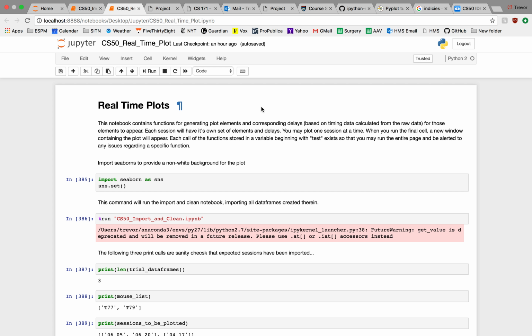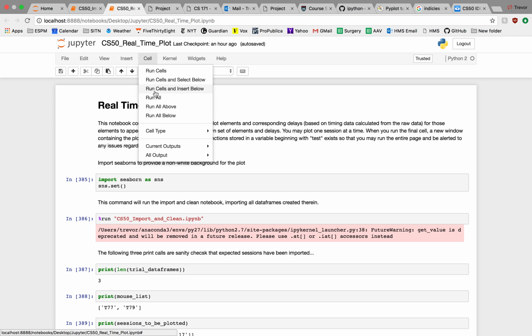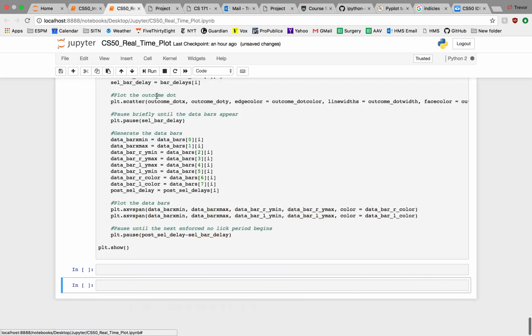And so what I did is I created a couple of Jupyter notebooks that import, clean, and modify the raw data from our behavior system. They calculate some timing delays that will allow matplotlib to add elements to a plot in real time as if it were actually responding to the mouse's selections. So you just really easily run all the plots.